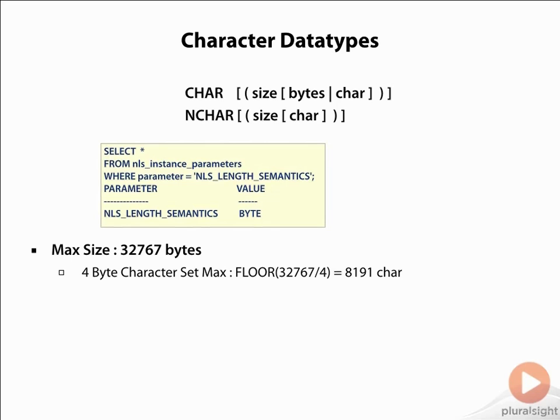If you specify it in bytes, you will have to be mindful of the multi-byte character sets where one character may be represented internally, say by 4 bytes. So the maximum number of characters you will be able to store will be the floor value of 32,767 divided by 4, or 8,191 characters. If you do not specify the size, it defaults to 1.